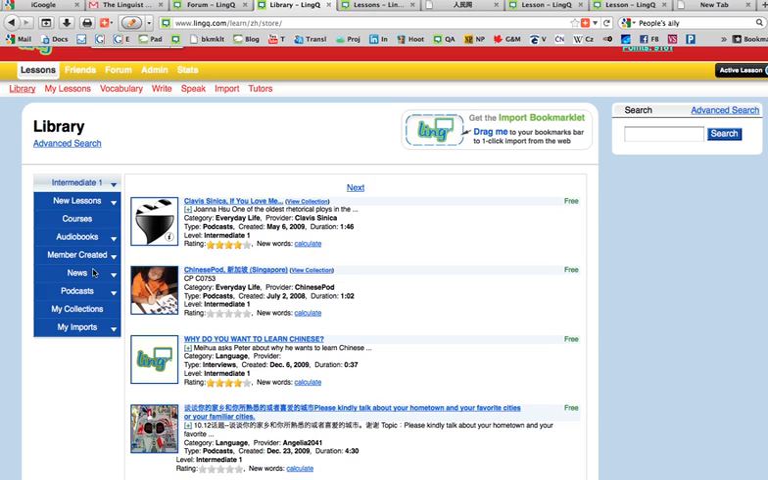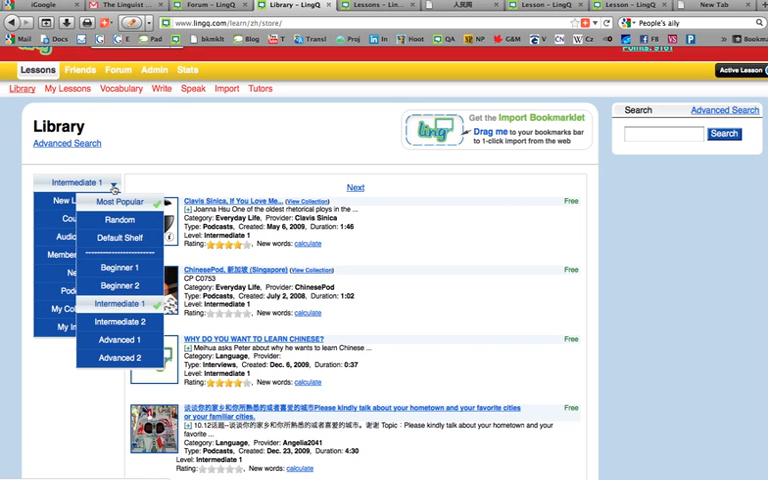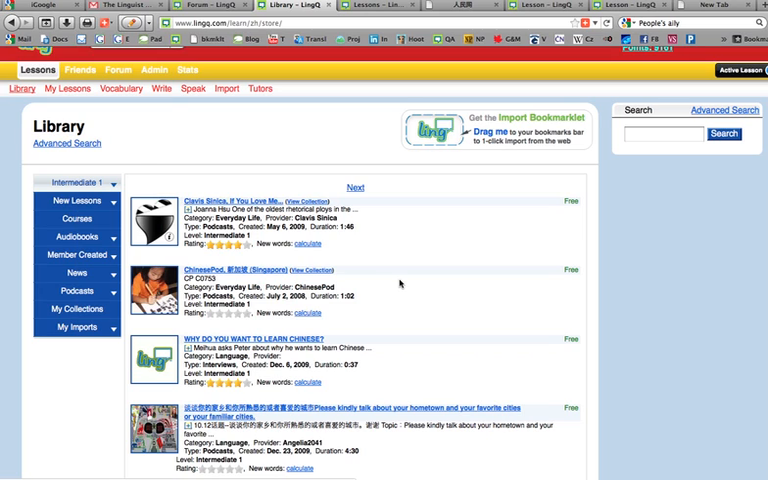The first place to find content is in the LingQ Library. I happen to have the library open at the intermediate level. There are a total of 6 levels: Beginner 1, 2, intermediate 1, 2, advanced 1, 2, and depending on which one you click to, you will see content relevant to that level of difficulty.